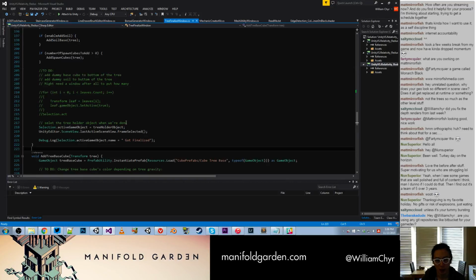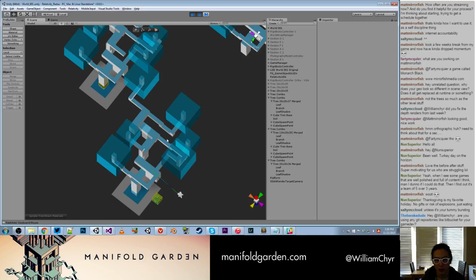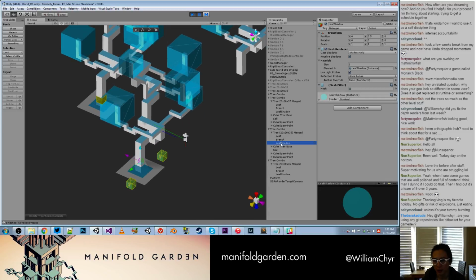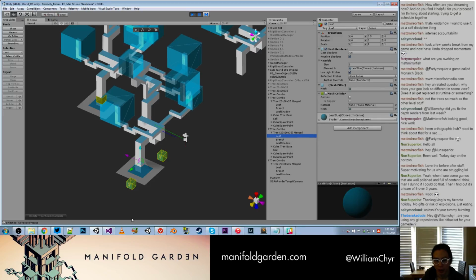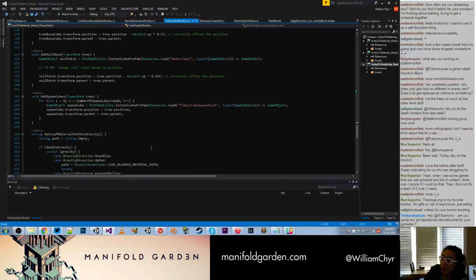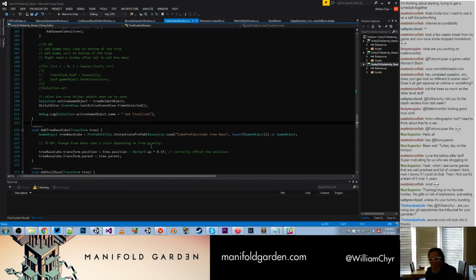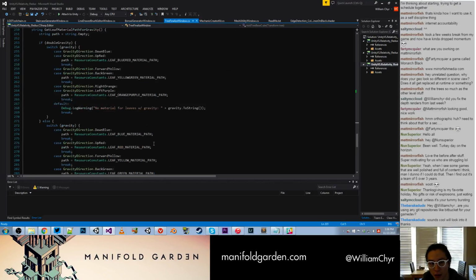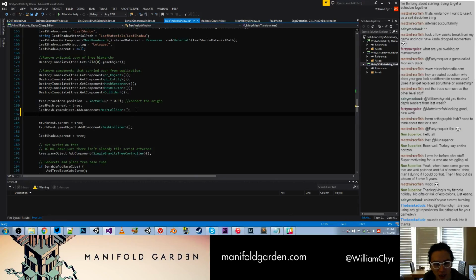So it just seems like I need to actually enable this. When you add a mesh collider, it's not enabled by default. Ooh. Holy cow! I might actually have to go take a nap.